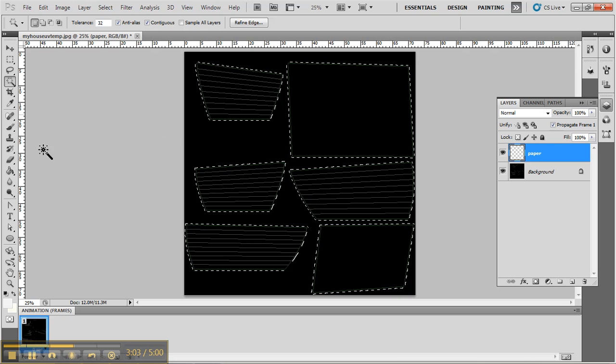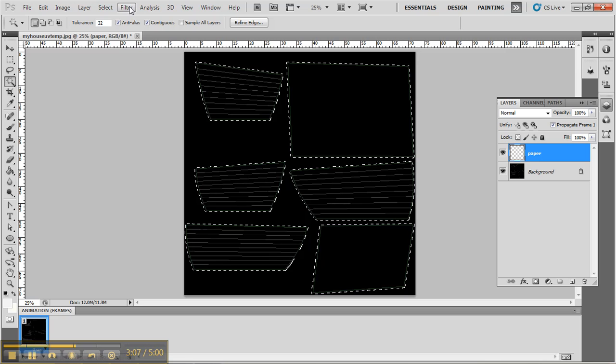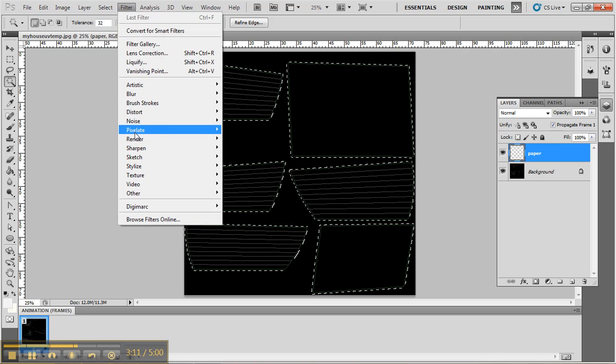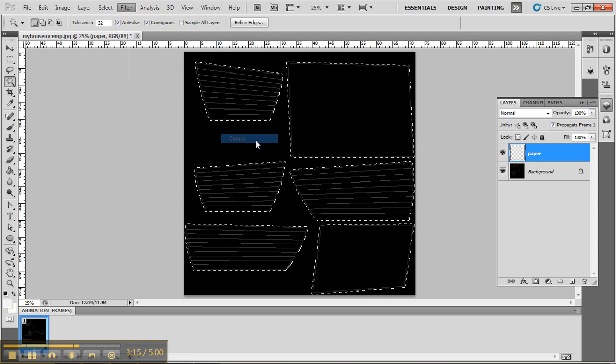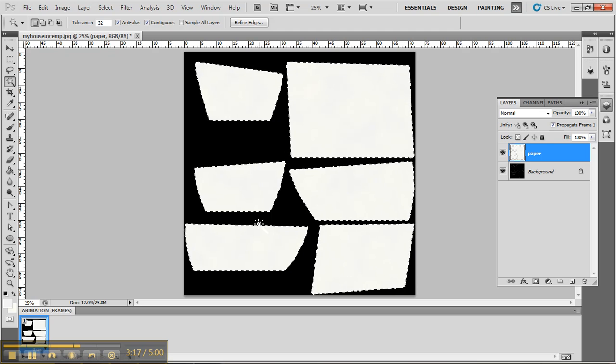So I can now use these two pale colours to create a paper texture. From the Filters menu, I choose Render, Clouds. And this gives me a very even mix of those two pale colours, just enough to give it a little bit of texture.